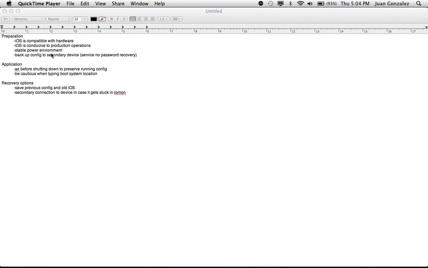You want to make sure you have a stable power environment, of course, and that you have a backup config on a secondary device, just in case it gets stuck in ROM, or for example, your router or device has a service no password recovery. If it gets stuck in ROM, you're not going to be able to recover those configurations. So just have a backup somewhere else.